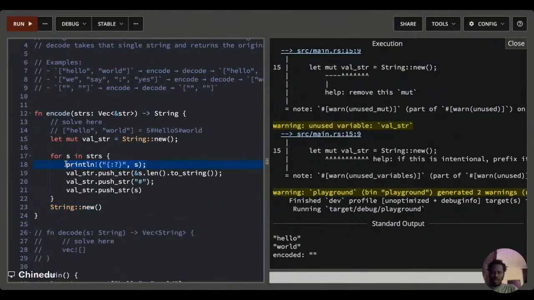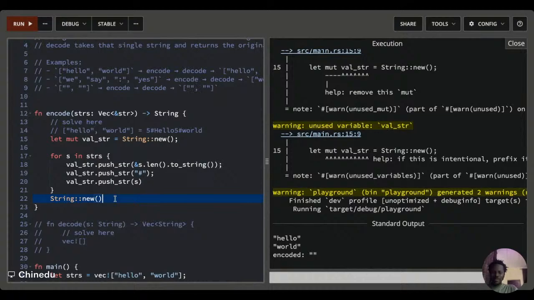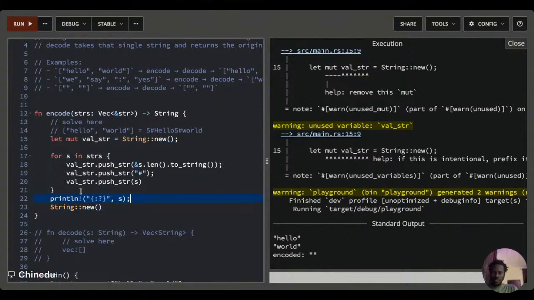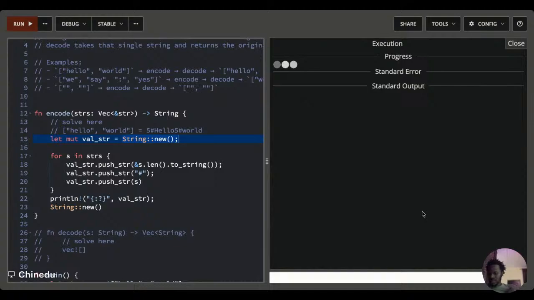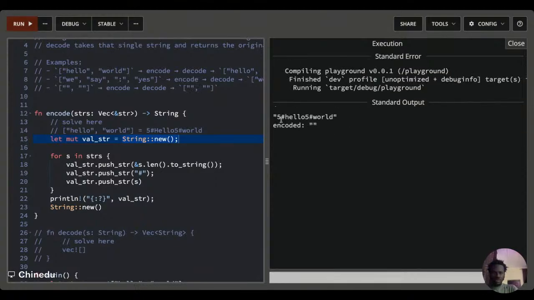Okay. So we'll take our print and we want to print value underscore print underscore string to see what that value is. So we want to see what we are pushing into this string, right? So we'll run this. Of course, you can now see that we have this encoded string.